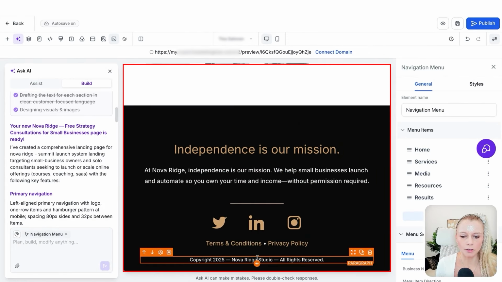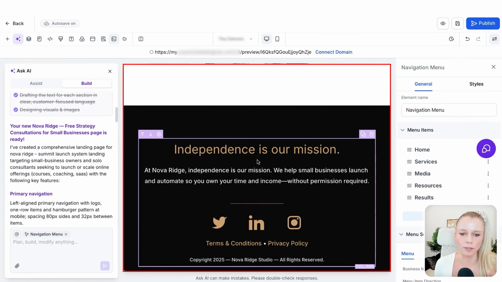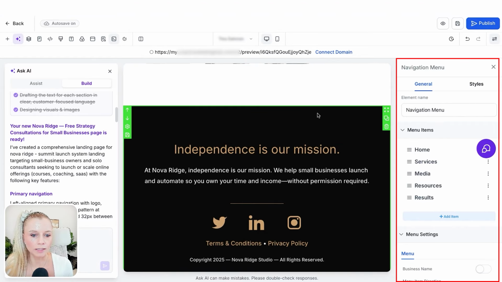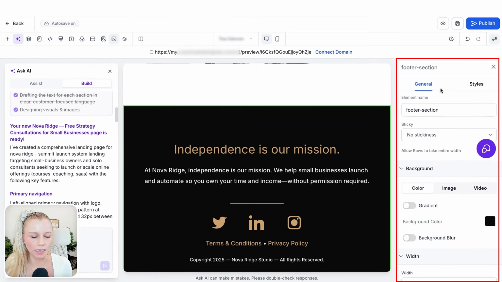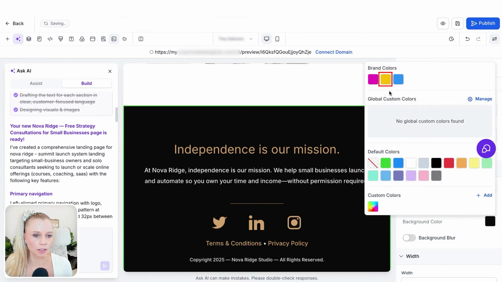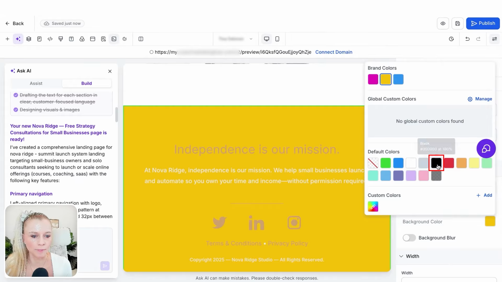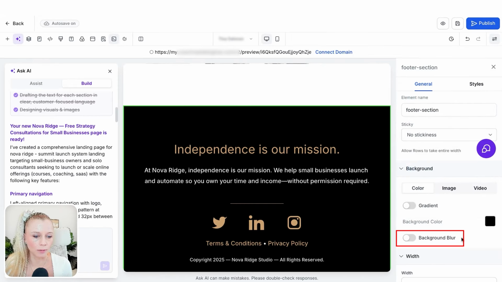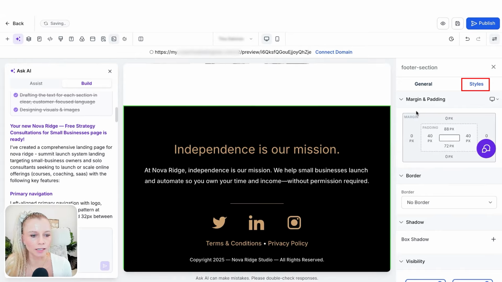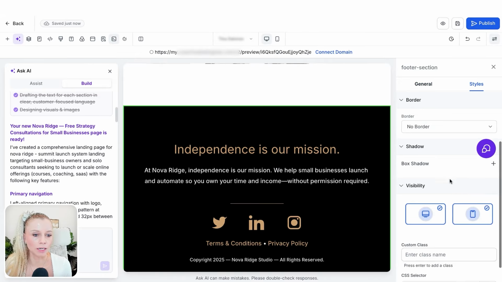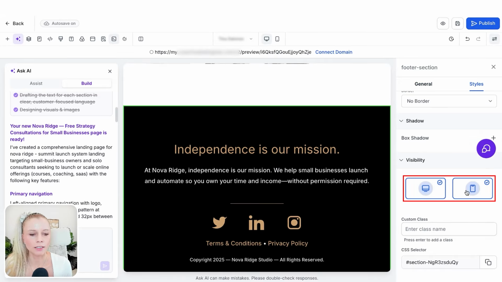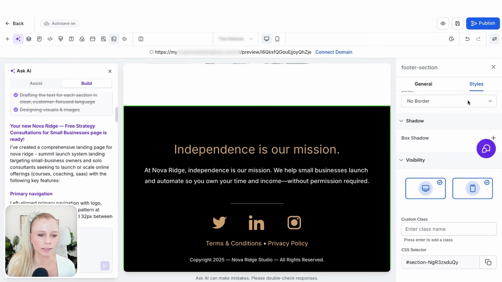Now, let's say you don't like anything from this section. On the right-hand side, as per usual, you can also edit without AI. So the footer section, let's say the background is black, but you actually wanted to have it yellow, then you can do that. And everything else too, like the background blur, the width, if you wanted to make no sticky, anything like the whole styles, the margin, the padding, borders, yes or no, edit it for visibility, desktop and mobile, and so on and so forth.